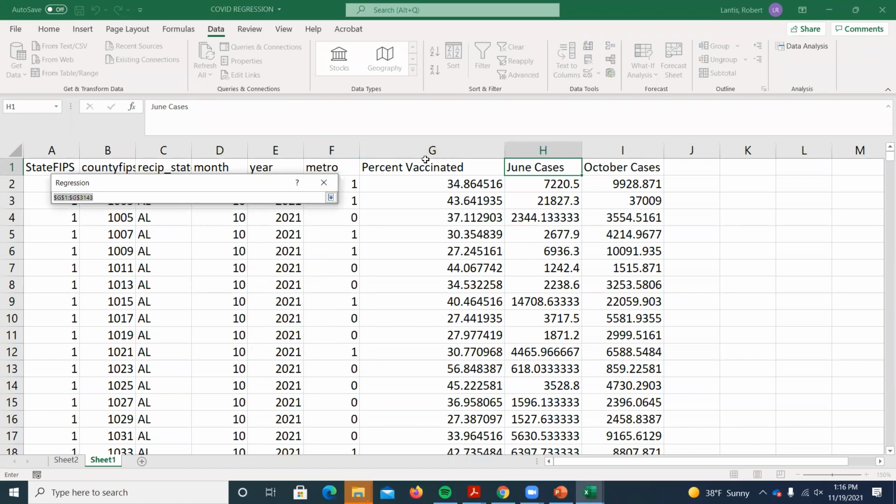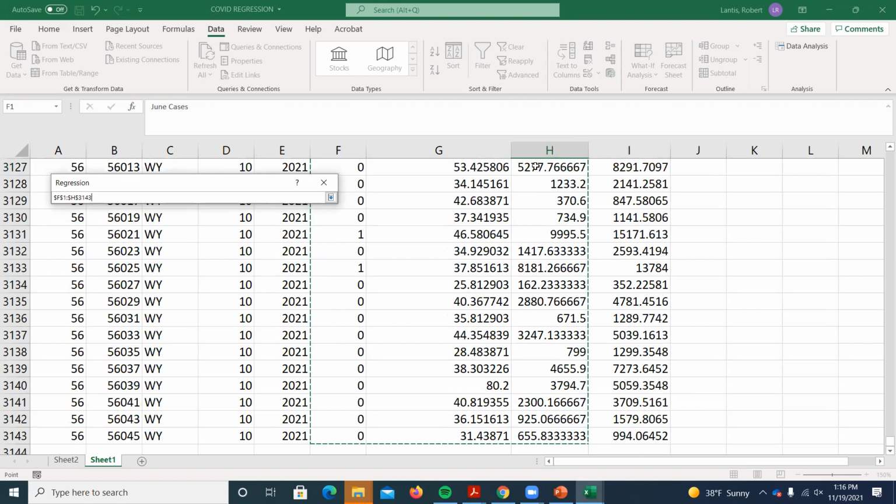So I still am interested in that relationship between the percent vaccinated and the cases, but I'm now going to control for whether it's in a metro area, and also what its baseline was, right? What was the number of cases this area had in June? Okay. So all I'm going to do is select these three variables, hold Control and Shift, or Command Shift on a Mac, hit the down arrow. So I'm going to select them all at the same time. Okay. Questions on that? Okay with that? All right.